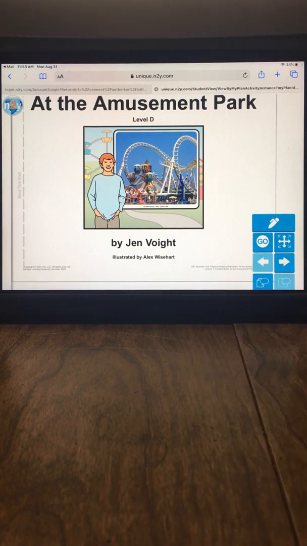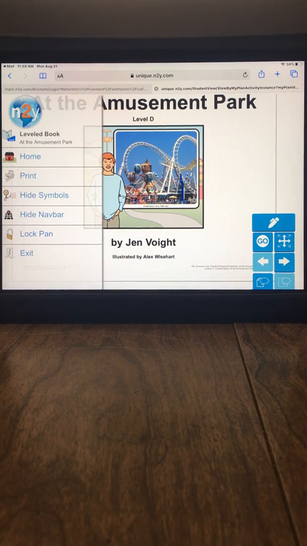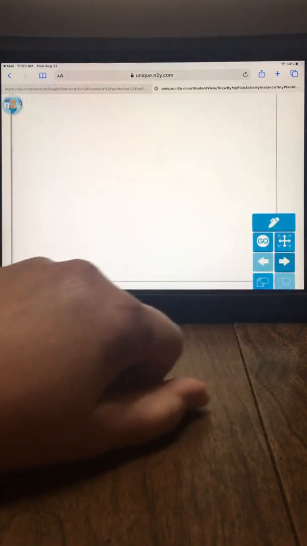The other part that you will be using is this globe over here. The globe is how you get around within the unique learning system. You can go home, back to where those purple squares are. If you would like, you could print it at your home printer. If you would like to hide symbols, you may. Let me show you where that is.